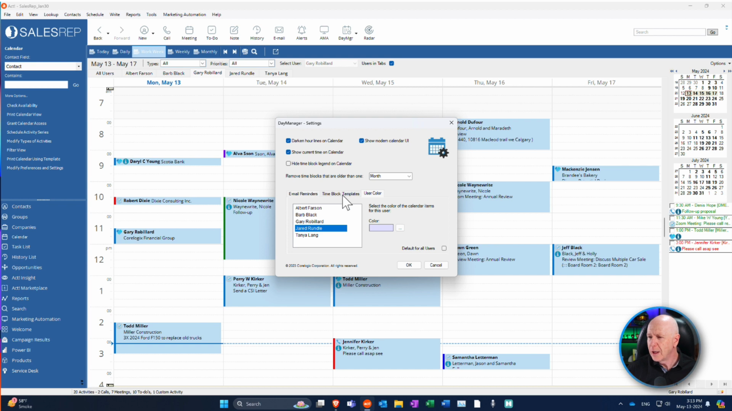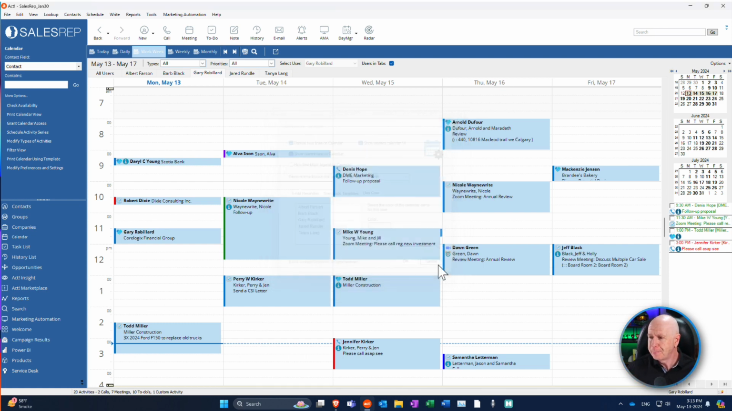You can also set up time block templates. Again, this is in the setup. Email reminders, that's also in the setup. You can show darkened lines, and that's what these dark lines are right across here. It just makes it a little easier to run your eye across a work week, which is where I spend most of my time on my calendar.